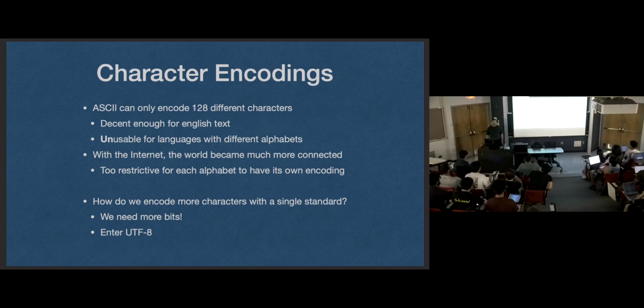And ASCII is a 7-bit encoding, meaning we have 128 characters that we can encode, which is fine for English. Even with English, it has its limitations. But for any language with a different alphabet, ASCII is not useful at all. And with the internet bringing the whole world together, and because we like to use emojis too, which are not encoded in ASCII, we can't do any of that stuff with ASCII only. So ASCII is really outdated.